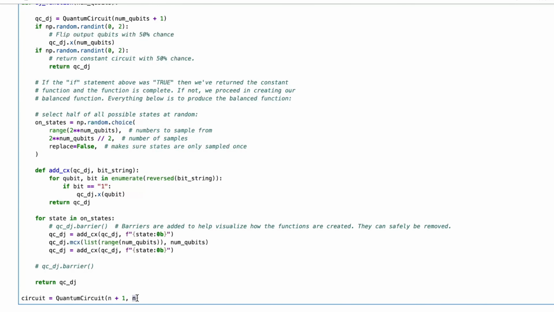Since we previously defined n equals 3, this means we're creating a circuit with 4 qubits in total, and we will have 3 classical bits for storing the measurement results. Why 4 qubits? Because we need 3 input qubits and 1 output qubit, and we only measure the input qubits, which is why we use n classical bits, not n plus 1.